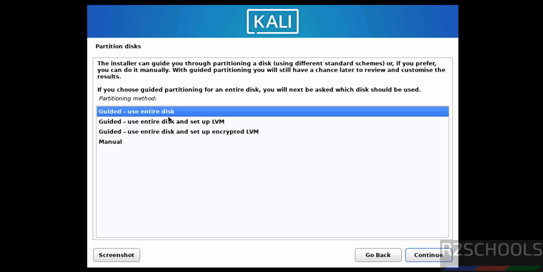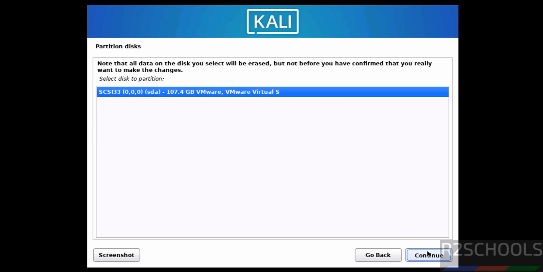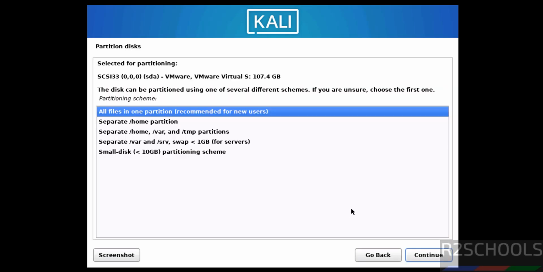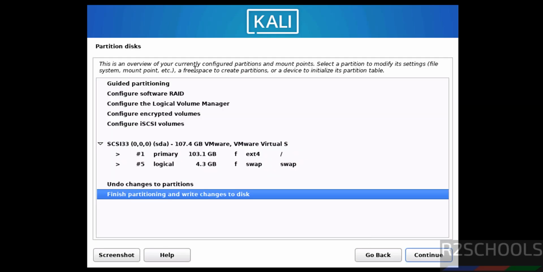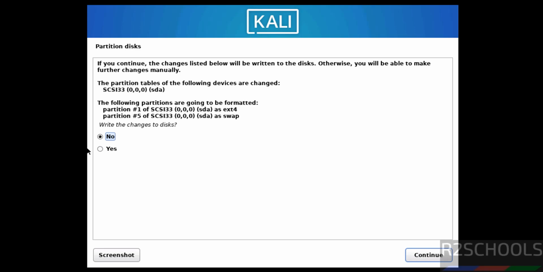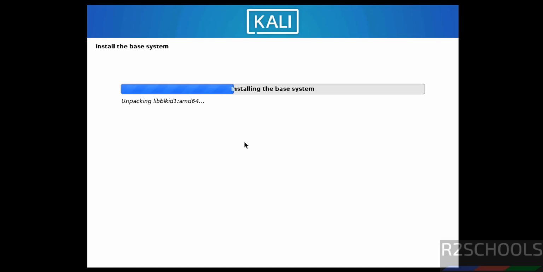Partition disks, I'm going with guided, use the entire disk. Then click on continue. It is up to you. Next, that is continue. All files in one partition. This is recommended for new users. Okay, so continue. If you're okay with all these settings, then select finish partitioning and write changes to disk and continue. Then this is a confirmation, select yes, that is write the changes to disks, and continue. It is installing the base system.